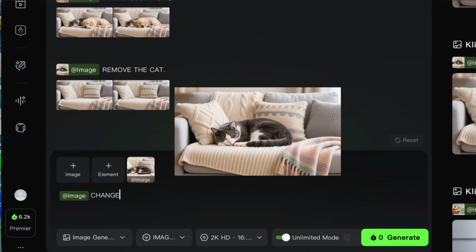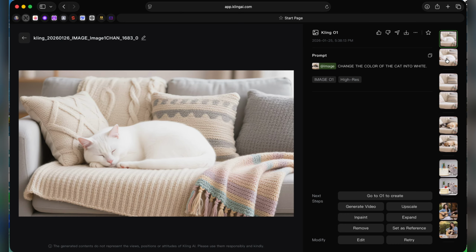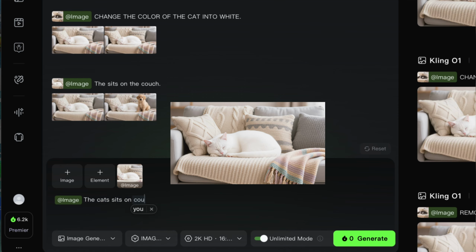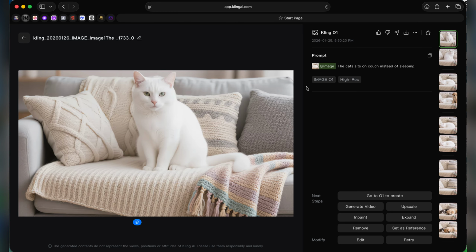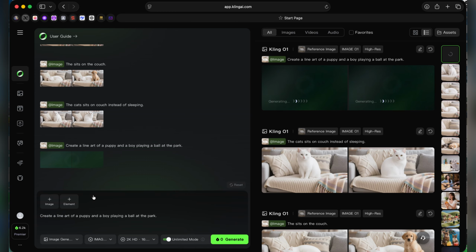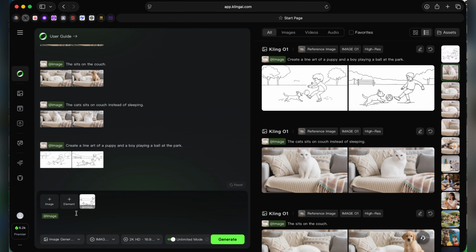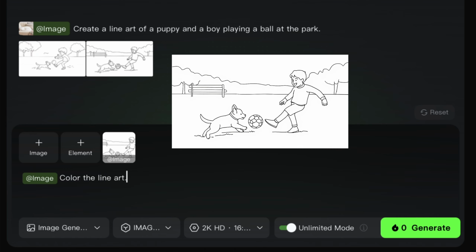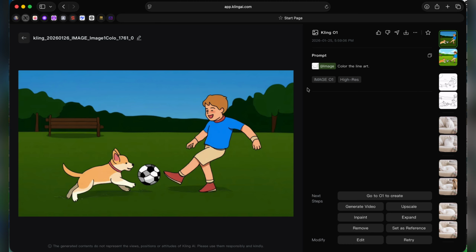We can also change the color, character, or elements. Wow. Prompt adherence is accurate. Not only that, you can also change the action of the character. So convenient. Kling O1 will give life to your line art or sketch. Just write a simple prompt and voila.